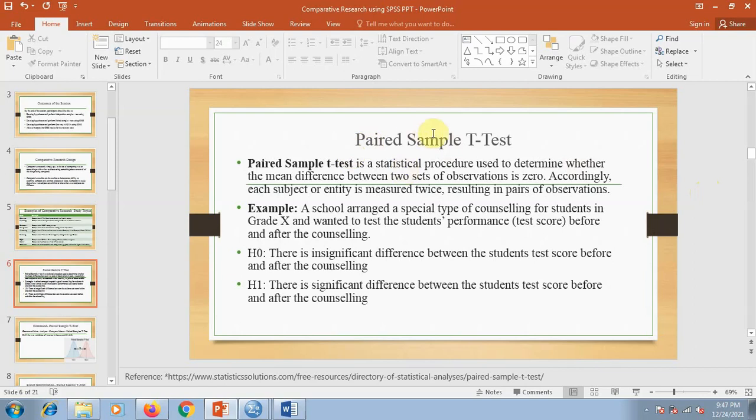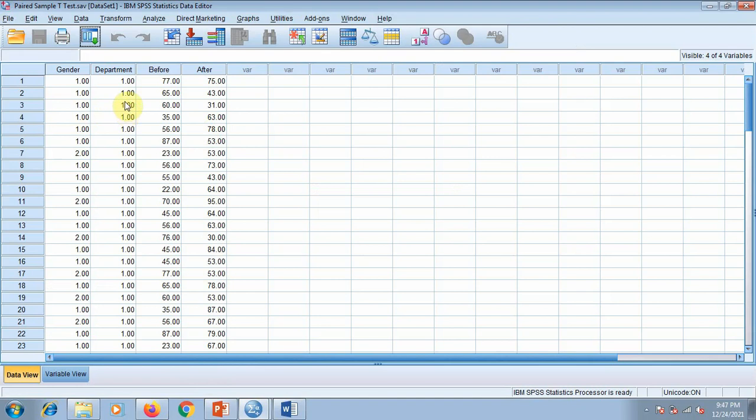To explain how to perform this test on SPSS, I am going to make use of one example. The example is a school that has arranged a counseling program for students in grade 10, and they want to see if there is any change in students' academic performance before and after the counseling, which can be measured in terms of the test score of any particular test. So in this case we will develop hypotheses. We will develop null and alternative hypotheses, and we collect the data too. So let me show you the data set.